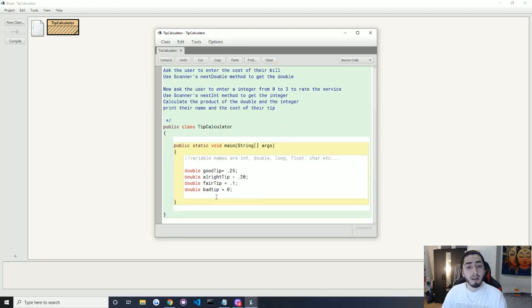Okay, so now that we have the scanner, we can actually create the object once we run our code. The syntax for that is Scanner and then the variable name. So scan is equal to new Scanner, because we're going to create a new scanner object.